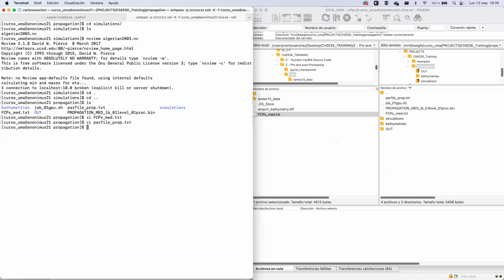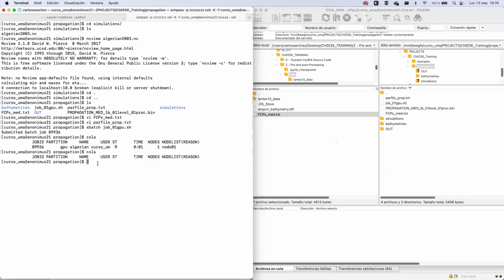I just need to execute again by using, sorry, batch job 1gpu.sh. Okay, this is the job, and it's just finished. If you can see here, if I put the cut out and the job ending in 6, sorry, netcdf friction file have shown that.